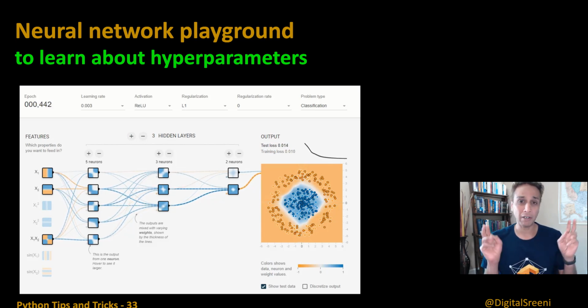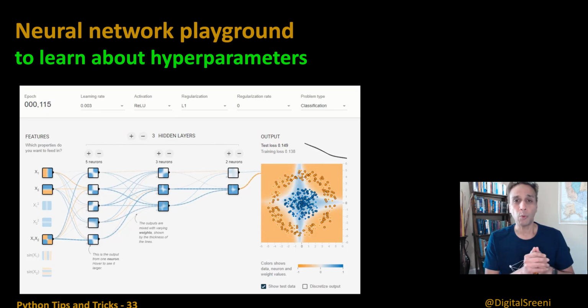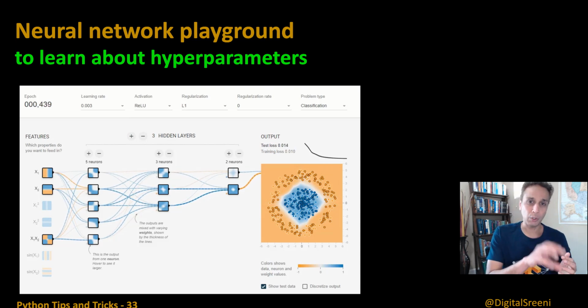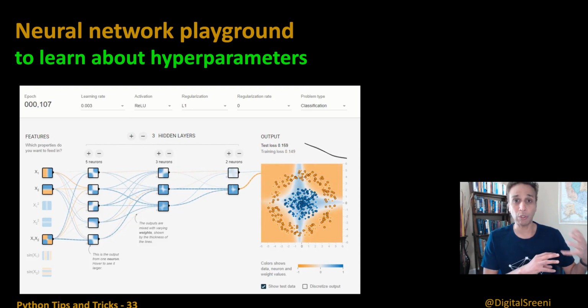This is a playground for your neural network. What do I mean by that? If you are interested in learning about hyperparameters, how do they affect your training? For example, learning rate or activation. So what is the influence of those on your training? This is a very visual way of learning.